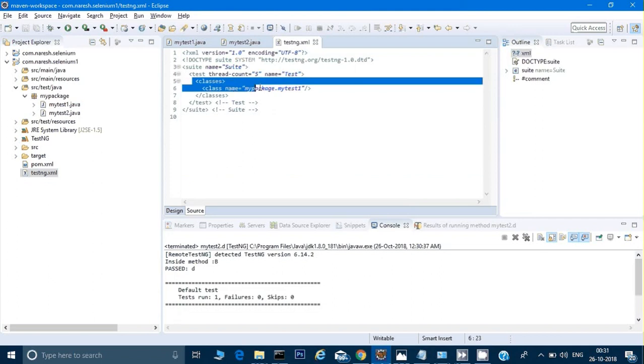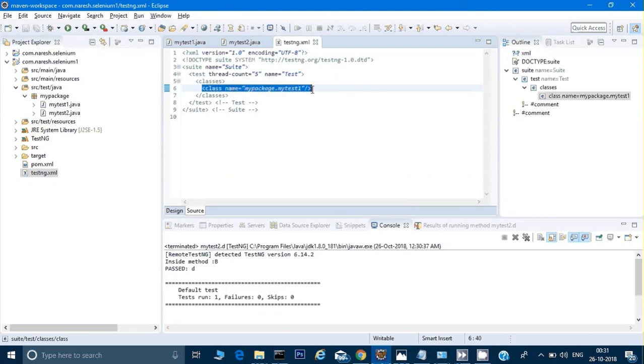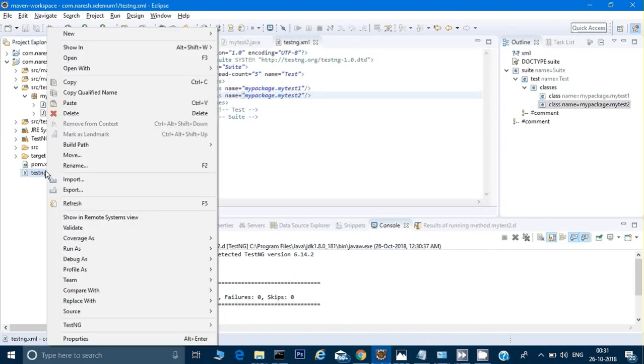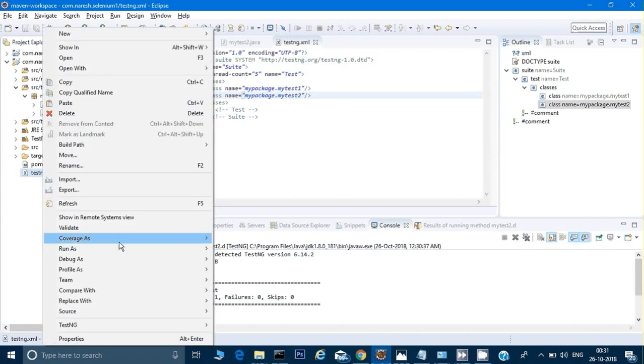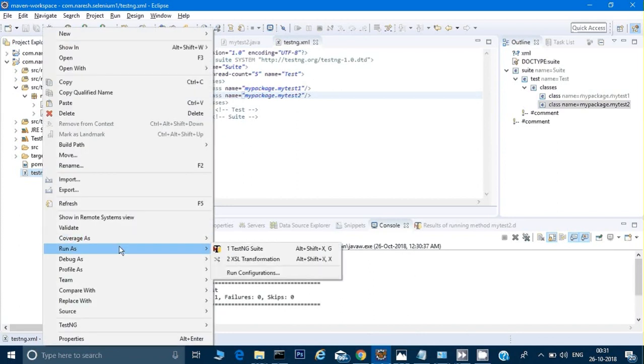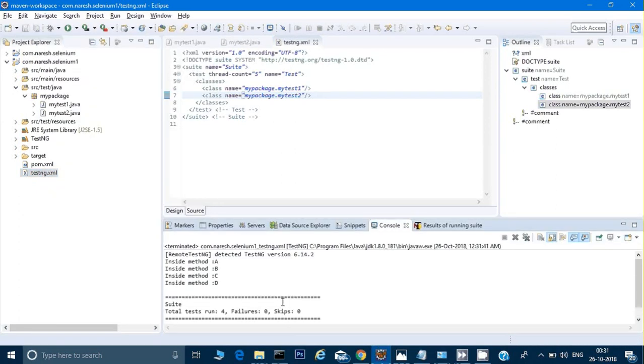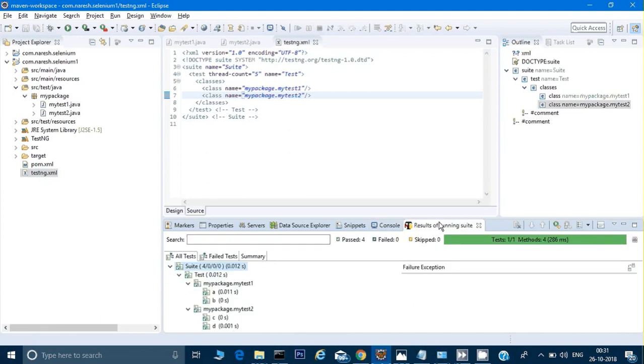It is giving my class name as MyTest1, and if I want to run two class files, I will just give here both the class files with the package name. So it will be packagename.MyTest2, and if I want to run both, I will right click on this, click Run As and click on TestNG Suite. So it will try to run all my methods. Okay, so let me just see here. Alright, if you see in the report, it has run MyTest1, A and B, MyTest2, C and D.